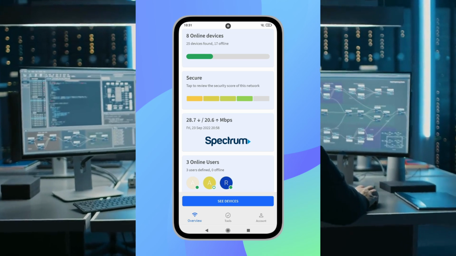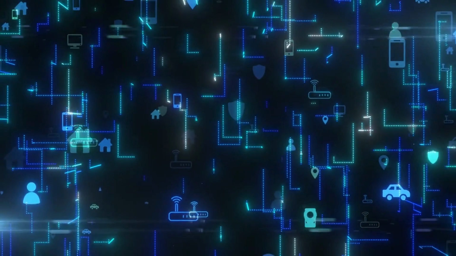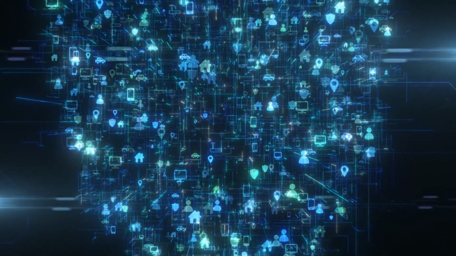Number 4, Fing. Fing is a network scanner that provides detailed information about the devices connected to your network. It can detect unauthorized devices and send you alerts, helping you maintain network security.